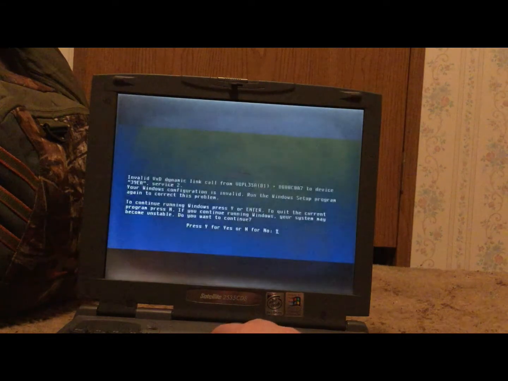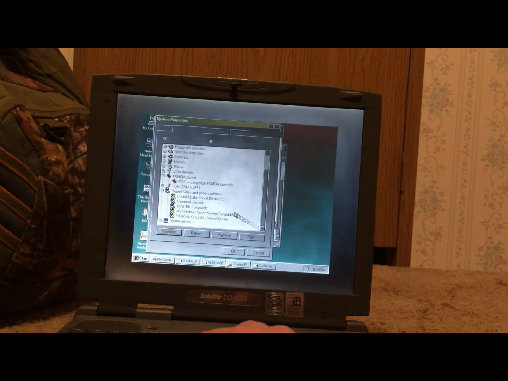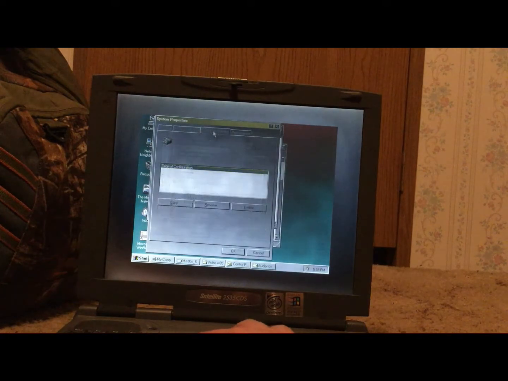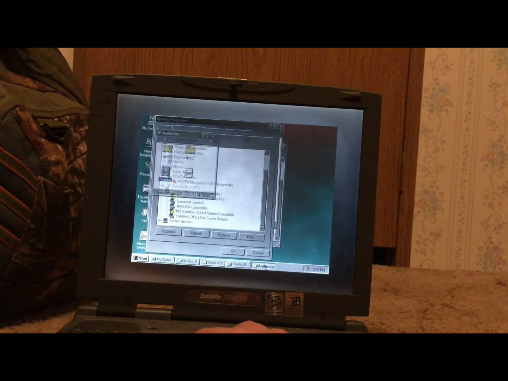To continue running Windows, press yeah. Okay. It didn't particularly like that driver, but it did install it. It might just want me to restart the computer.